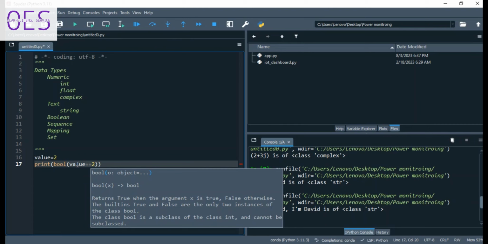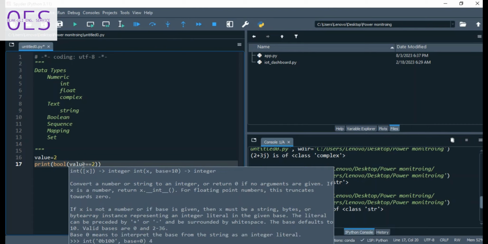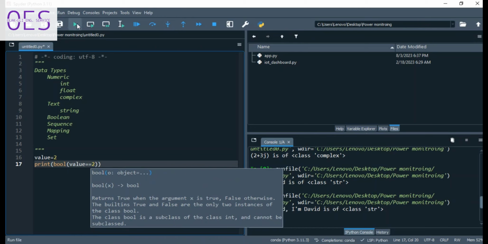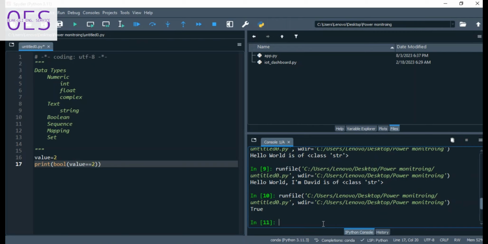Now over here, I have the double equals sign, which is simply a comparison operator. It checks if the value at the left is the same as the value at the right. So if I run this now, as you can see, it returns a true because 2 is the same as 2. But if I change this to a greater than operator, as you can see, it's a false because 2 isn't greater than 2.